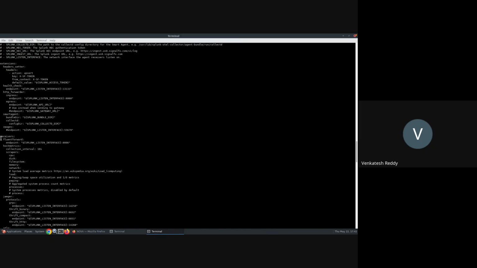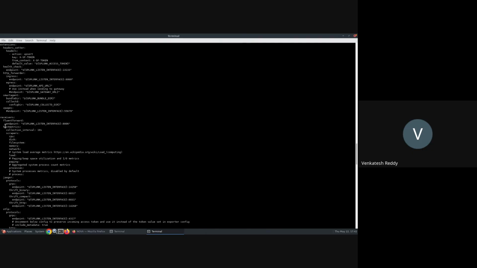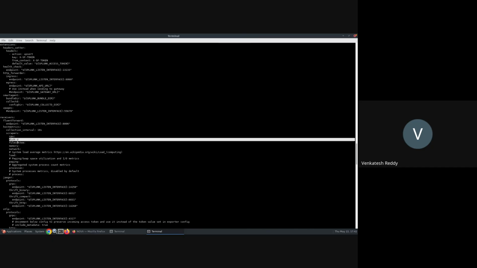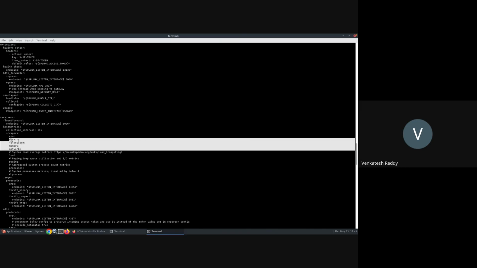So here I'm mainly focusing on the receivers. If you see here in the receivers, we have host metrics. That's what we are collecting. And how often we are collecting is the interval, which is 10 seconds. For every 10 seconds, it will scrape the CPU, disk, file system, and memory. So if you want, you can tweak this interval. And if you want to collect the data from the Fluent forwarder, you can use that one.